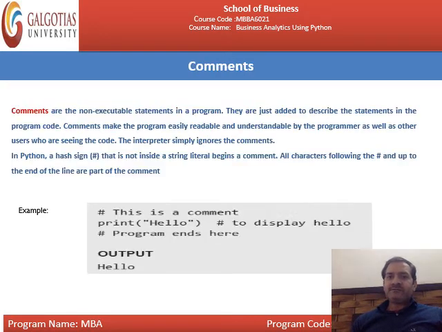Next is comments. How can we make comments? You simply put the hash symbol. Comments are non-executable statements in a program. They are just added to describe the statements in the program code. Comments make a program easily readable and understandable by the programmer as well as other users who are seeing the code. The interpreter simply ignores the comments. In Python, a hash symbol that is not inside a string literal begins a comment. All characters following the hash up to the end of the line are part of the comment.